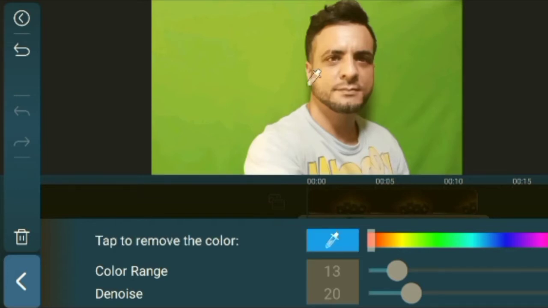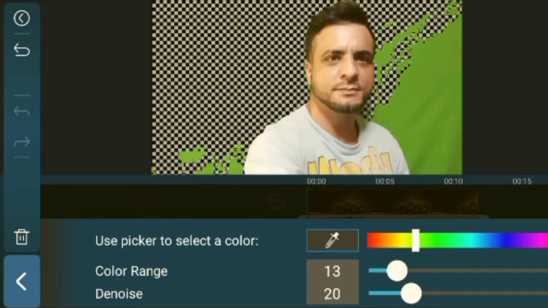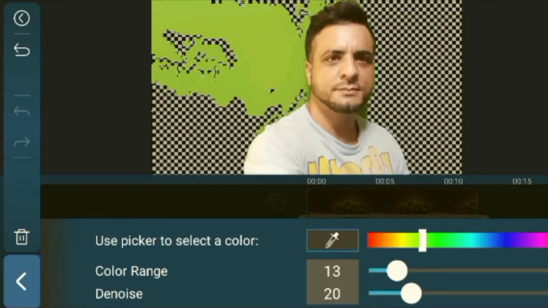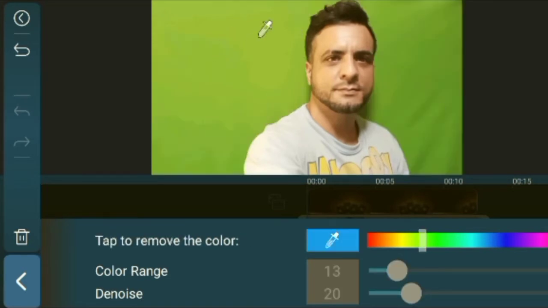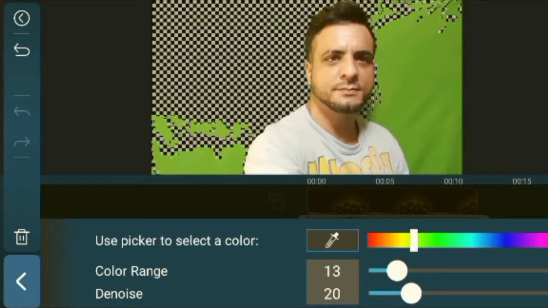You tap on it. The picker shows up. You see it on my face there. Then you hit next the picker. You hit the green screen with it. Tap it. Hit on the other side of it. You hit wherever the green was still showing a little bit. That's what works for me.